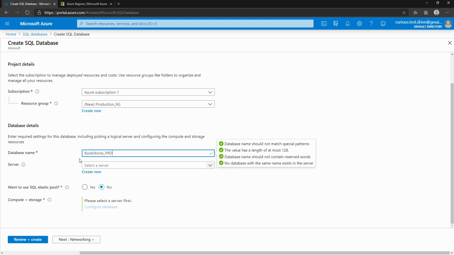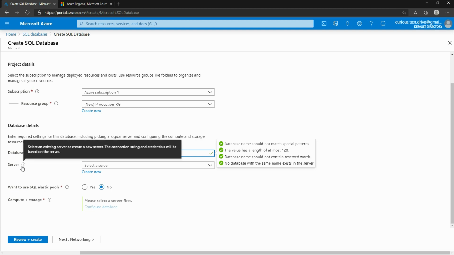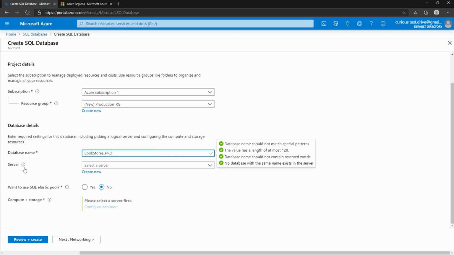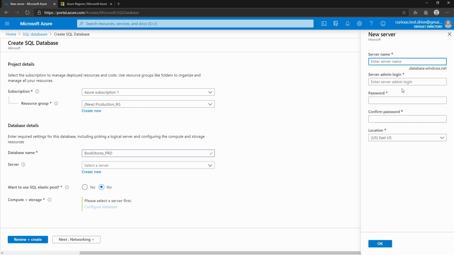production. And then for your database, you're going to need a server. And one server can have multiple databases. So let's go ahead and create a server. This server name has to be globally unique. So let's try our luck and see if bookstores production database.windows server name is available or not. So we do have it available and we can use this for connecting to our management studio.